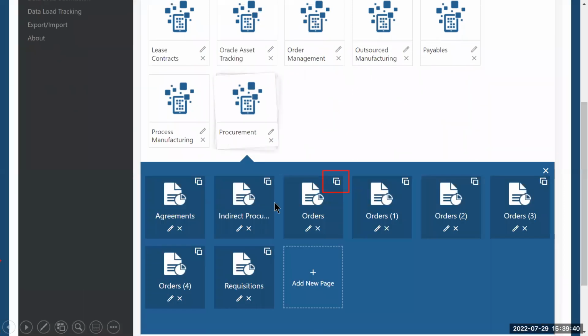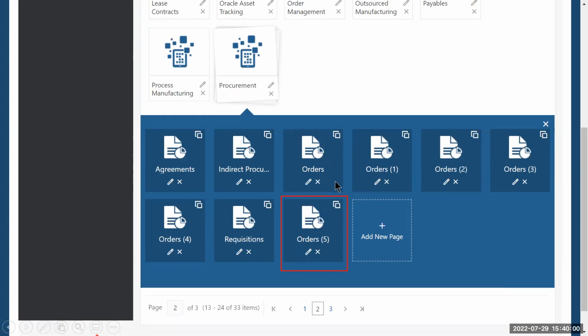As I select procurement, I want to work with the orders dashboard. As you can see, we've made numerous copies. I share this environment, and other people have done things with this. So I don't want to mess around with the straight data. I am going to make a copy of this orders dashboard, and it'll be orders number 5. So I hit copy, and it's been copied, and now it's orders number 5, and that's the one I'm going to work with today.